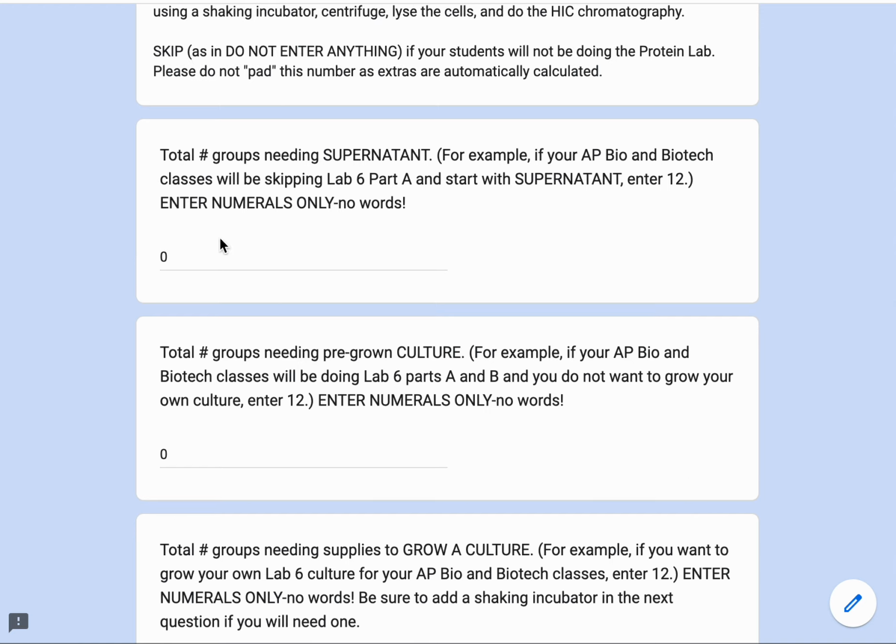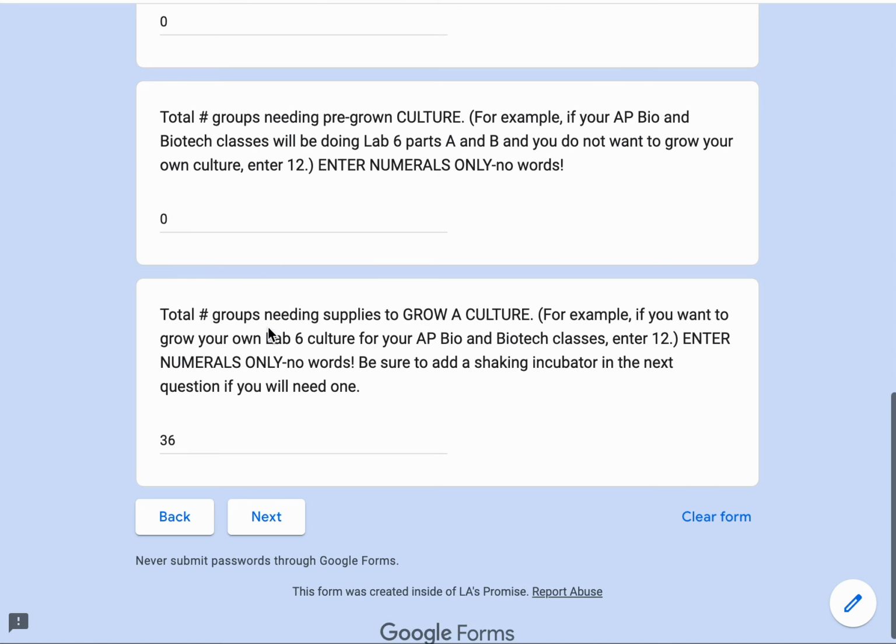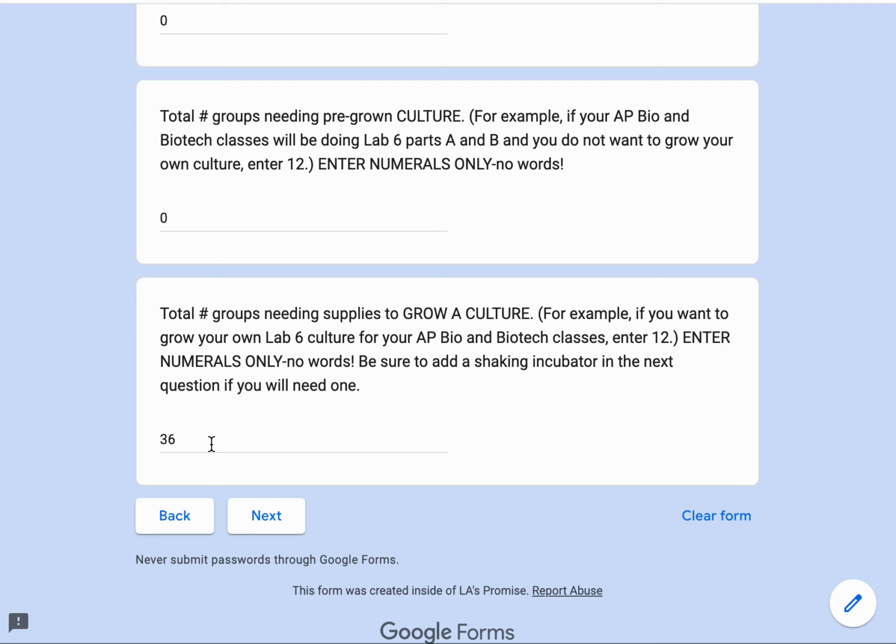In my case, I want to complete all of Lab 6, parts A and B, so I will not be needing supernatant for any of my groups. And I want to grow my own culture, so I will not be requesting a pre-grown culture for any of my groups. I will instead put down all of my groups performing Lab 6, which is a total of 36, down for growing a culture, which means I will get the supplies I need to grow a culture at my school, and my students will be able to perform parts A and B of Lab 6.